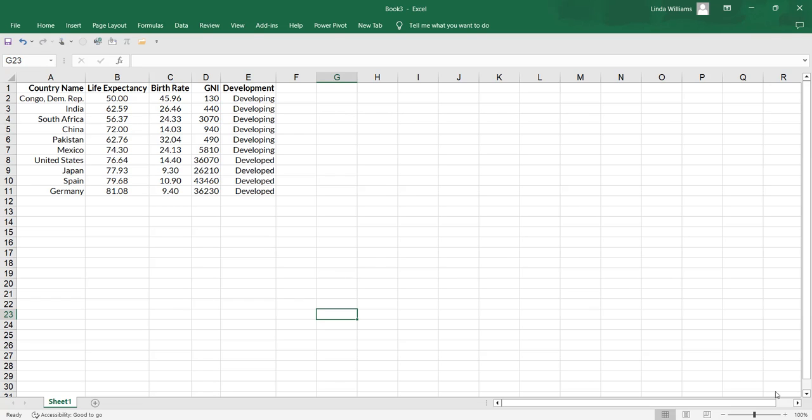category. I have data concerning 10 countries, and I have life expectancy and birth rate. And my categorical or qualitative variable is development. So I have 6 countries that are considered to be developing, and I have 4 countries that are developed. And that is how I'm going to group them. I'm going to put my 6 developing countries in one category and developed in another. So let's see how we do that.